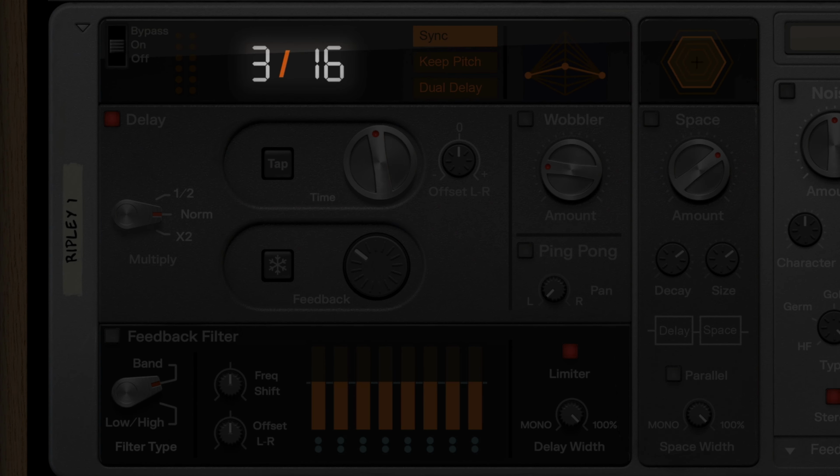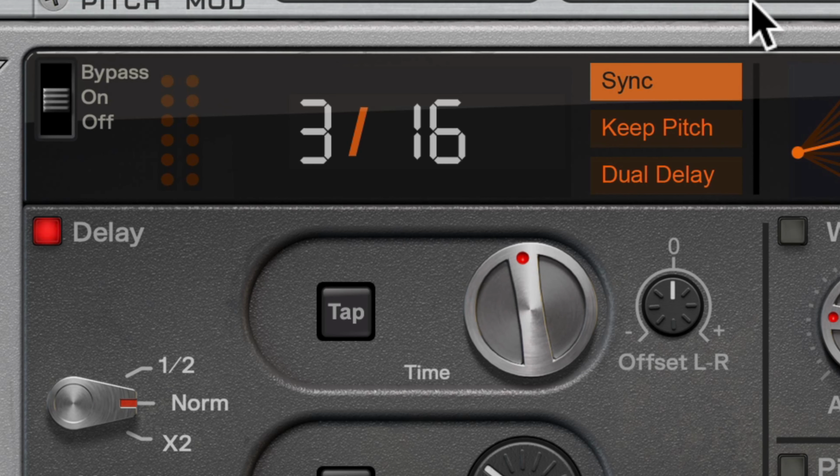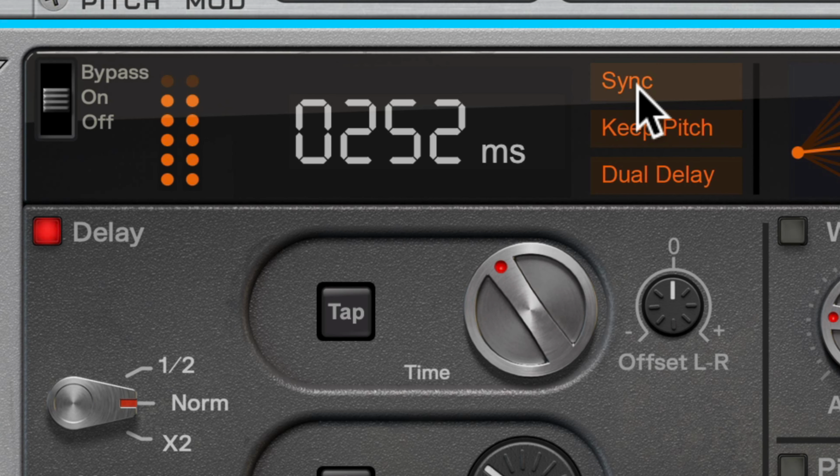And if we wanted to work in milliseconds instead of musical note divisions, we can simply toggle off the sync button. Personally, aside from when I'm doing dub-style delays where being slightly off helps it sound more authentic, or when I'm working in music that's not recorded to a click, I'm most often syncing my delays to musical note timing.